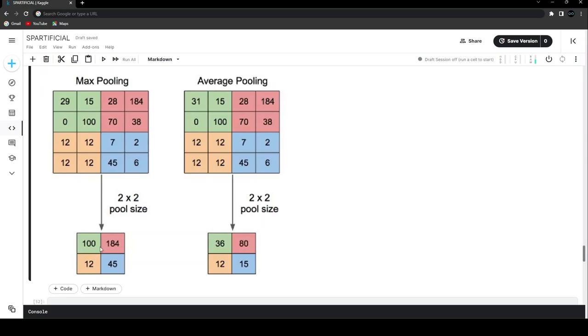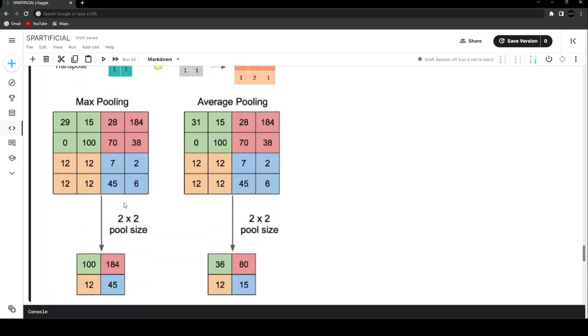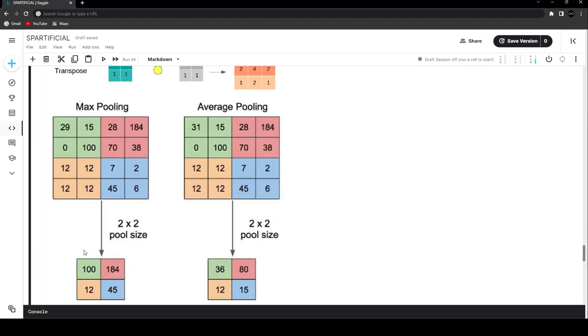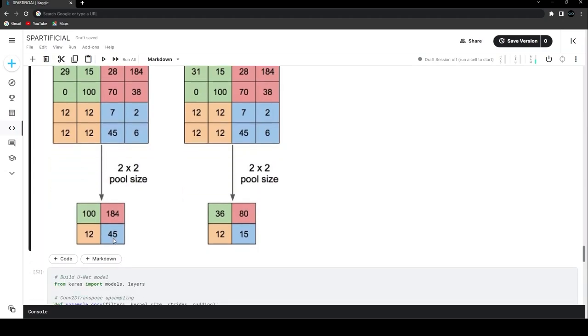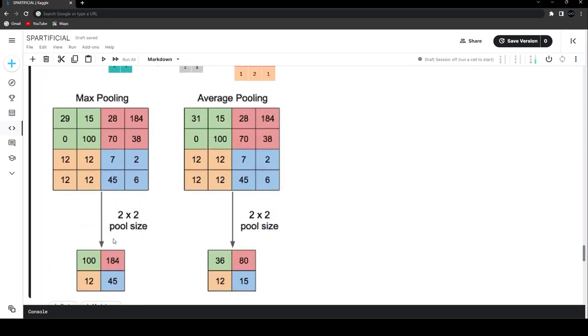Just opposite to this, upsampling is going to double the image size if the configuration is the same, that is, if I'm using a 2 cross 2 kernel size with strides of 2, I'll be doubling the image over there. We'll be seeing this in the example that we'll be doing while taking a look into the upsampling part.